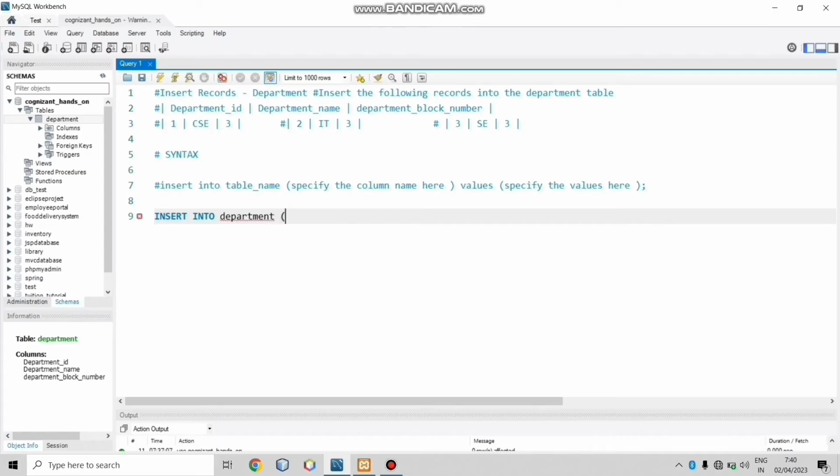Now we will specify the columns. So let me copy the column names, department ID, department name, and department block number. So Control C and Control V. I will separate these three columns by using comma. So department ID, comma, department name, comma, department block number.